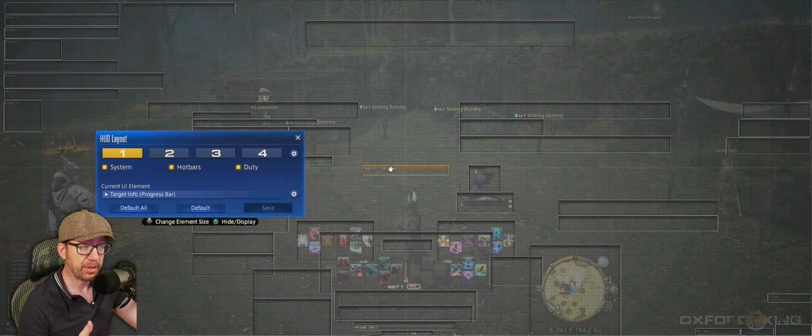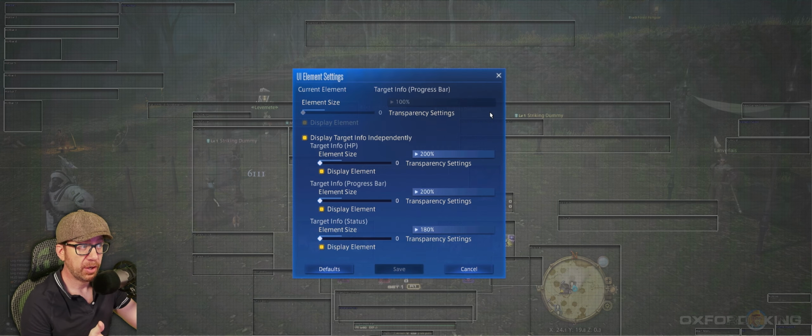So what you're going to do is select this and hit the gear cog right here where it says UI elements. You're going to hit that. And then you see this button right here. It says display target info independently. This right here is a game changer. You're definitely going to want to enable this, in my humble opinion. You can do whatever you'd like.